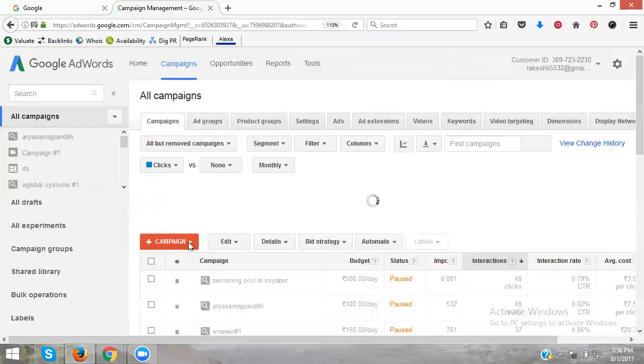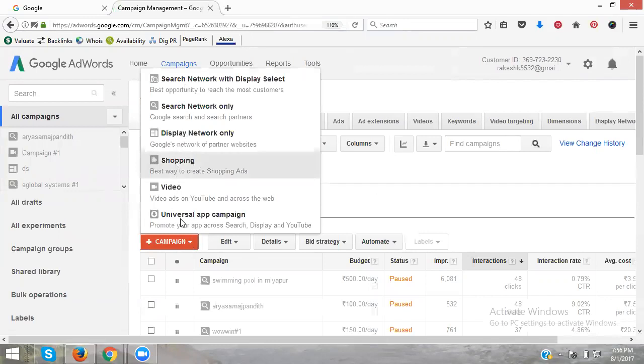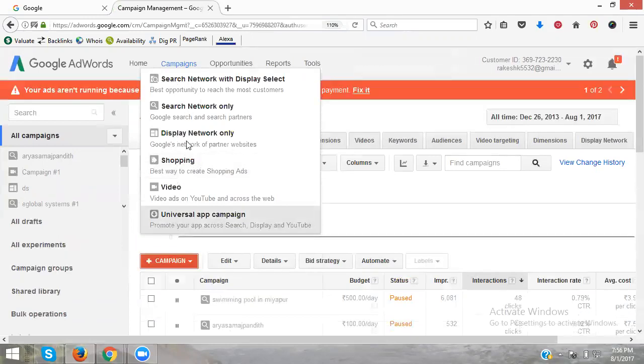Now click on campaign. Search with display, search network, display network, shopping, video, universal app campaign. 3 plus 3 completes 6, but this is a common one, so they're saying 5 actually. Search network with display, search network, display network, and shopping, YouTube video marketing. Next one, universal app campaign.